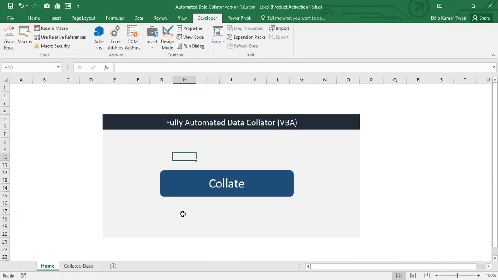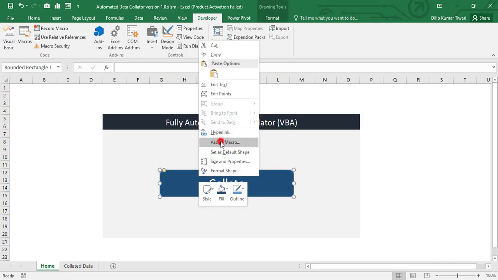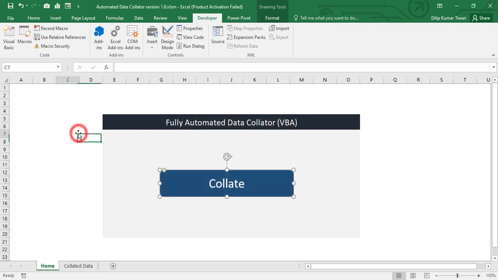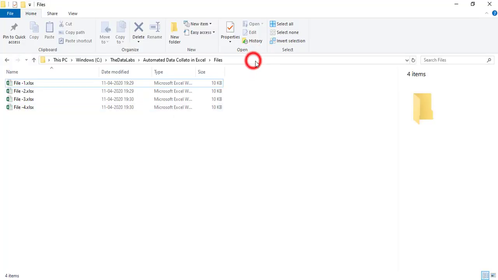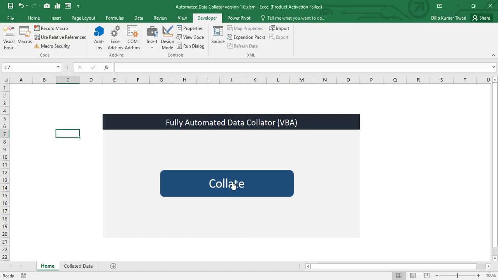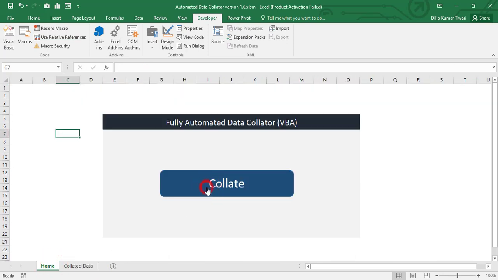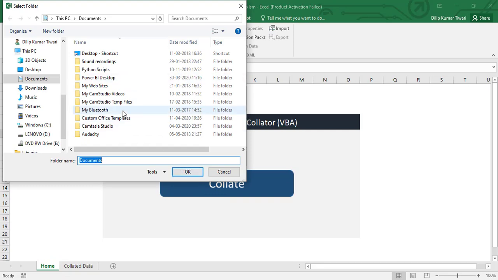Go to the home worksheet, and now we need to assign the macro. Just right click on this particular button, assign macro, and it's collate data. I think this workbook only, and we have only collate data basically. Click on OK. So now we have successfully assigned the macro. Let's compile the data. Before compiling, press Ctrl S and go to the raw data file, copy this folder location, move to Excel and click on collate. As of now, we do not have any data. Let's give the path over here.